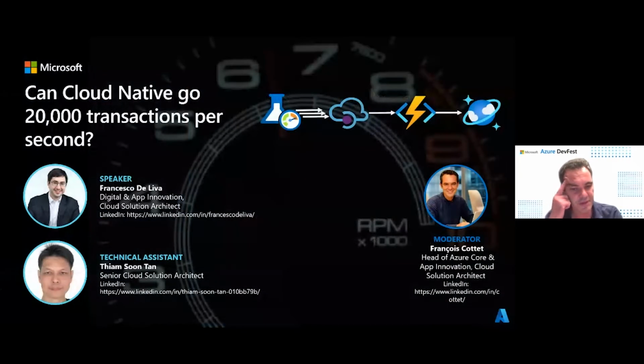So today we are focusing on performance and how to achieve very high throughput with cloud-native approach.